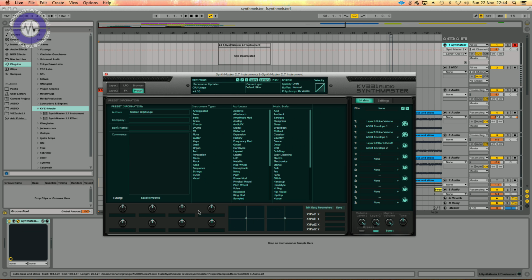As I mentioned earlier, you can also map your easy controllers and save that within the preset. And there's a nice option here to auto assign easy parameters. So it works out what are the most common things and sets them up for you, ready to go.